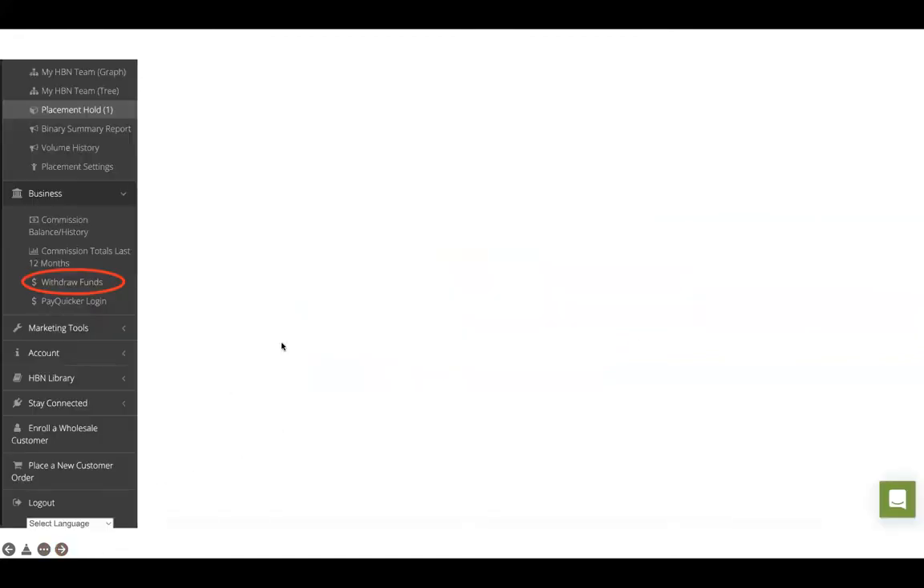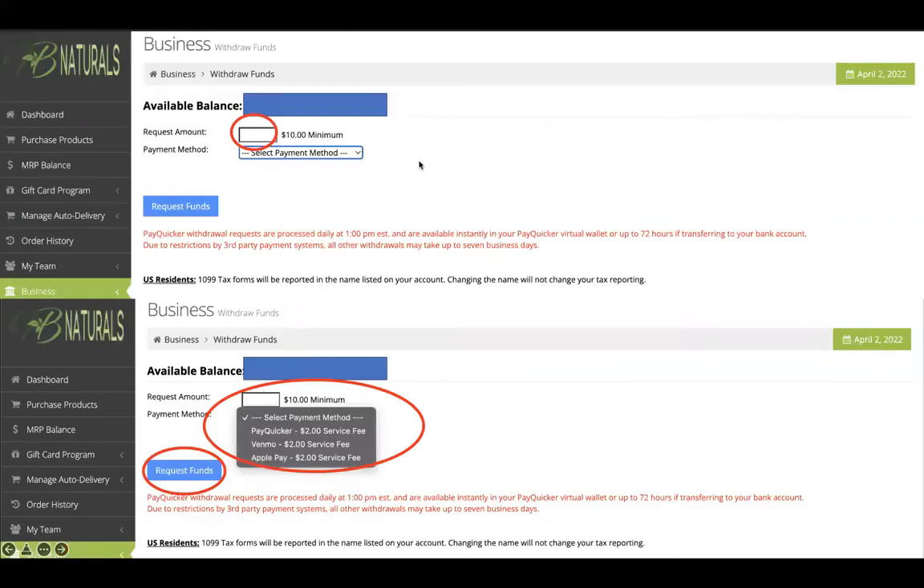Now, since you know how to empty your holding tank, you know where to send people to enroll. They made a purchase, you've earned commissions. So now you want to learn how to withdraw your funds. You simply go back to your home screen. Under business, you're going to select withdraw funds. That's going to take you to this screen.